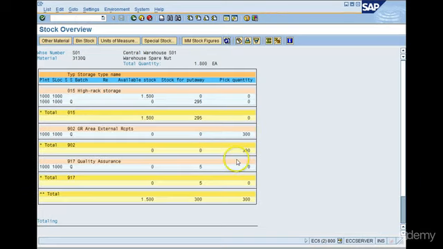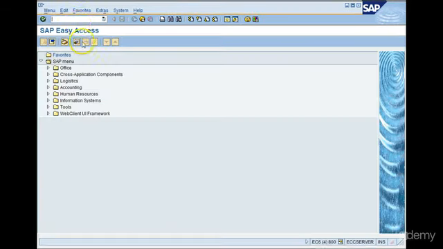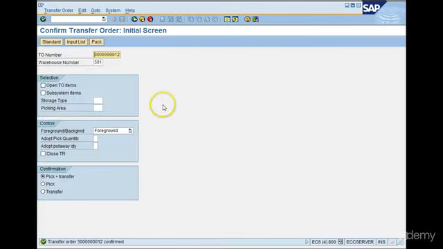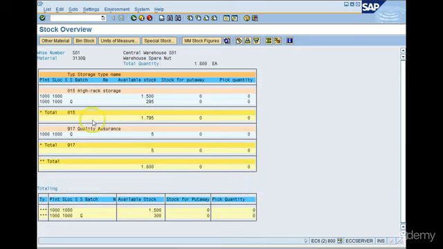So we can see that out of the 300 that was posted due to the material doc, it has been split into 295 going into 015 storage type as Q stock, and 5 going into 917 as quality inspection stock. So I will confirm this transfer order, and without any changes I just post this, and you can see 295 in Q stock in 015 and 5 in 917 in Q stock.